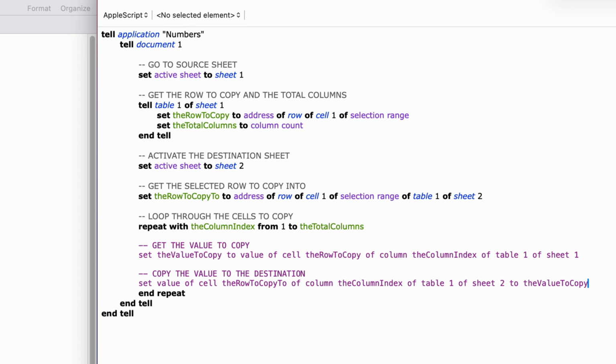So this is actually pretty straightforward. The first line is storing the value of the cell to copy into a variable called the value to copy. Referencing a cell requires you to give it the row and the column. You see that the row for the cell is specified with the row to copy, and the column is coming from the column index. That's the counter that goes from 1 to 6. And this is pointing to the first table of the source sheet, sheet 1. So that gets the value from the source sheet, and the next line copies that value to the destination sheet.